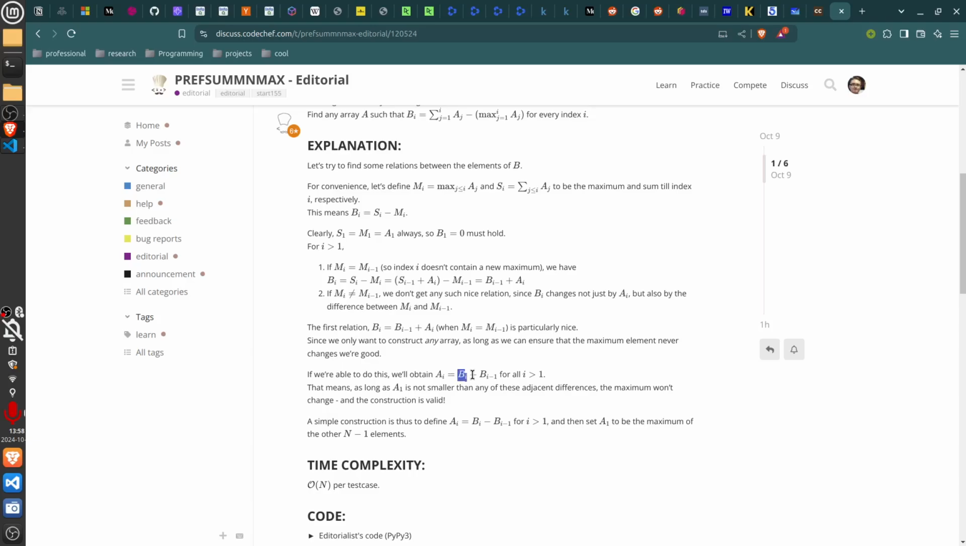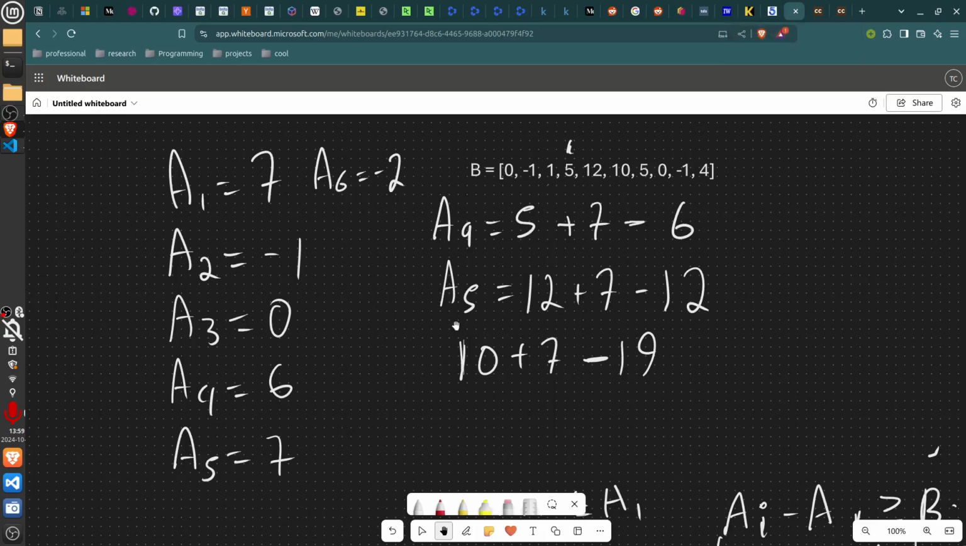So a_i is just the difference between these. And that means as long as a1 is not smaller than any of these adjacent differences, the maximum won't change and the construction is valid. Okay, let me mess around with this one a little bit. I think I see. So there's actually a nicer solution than what I came up with.